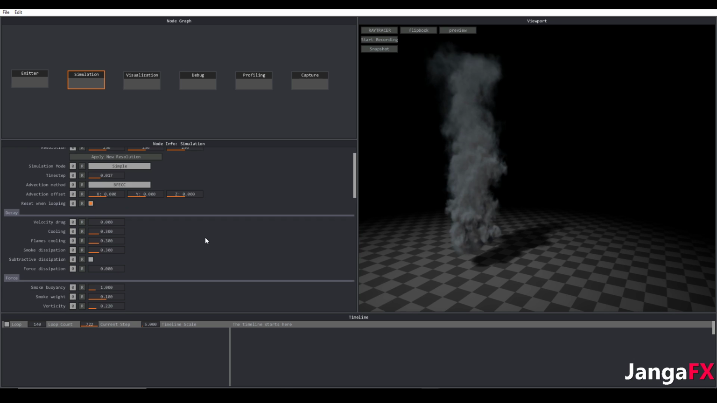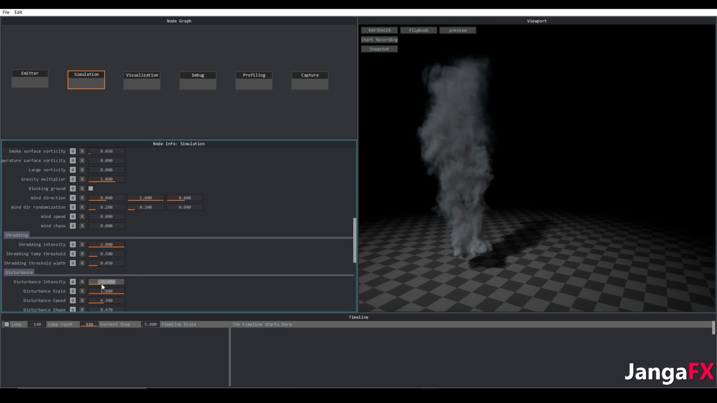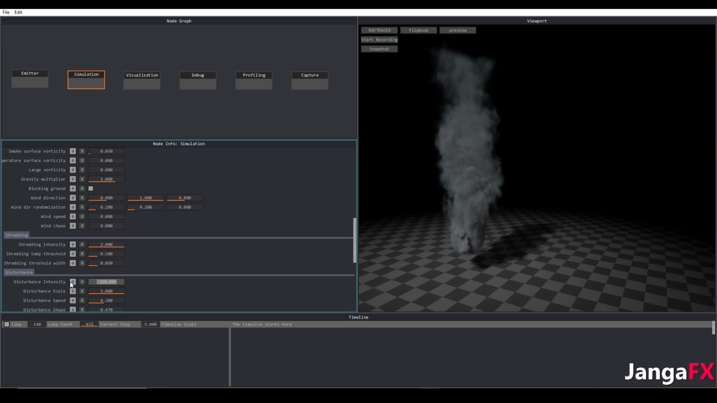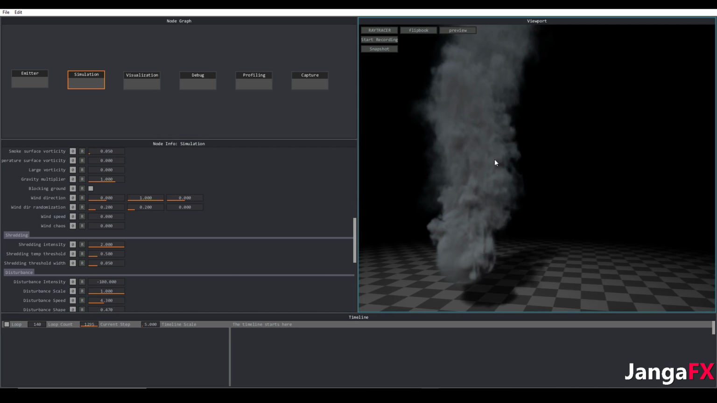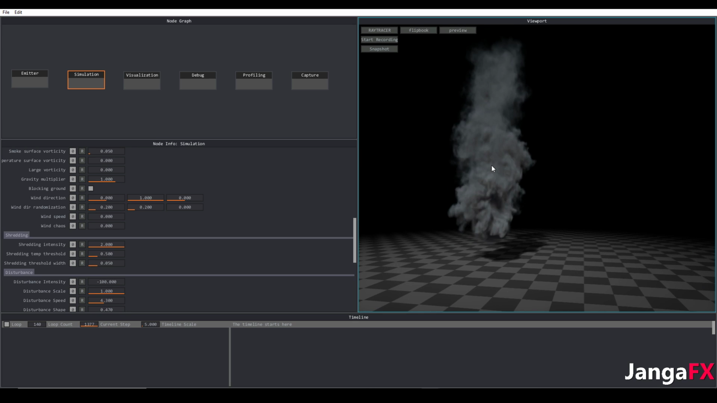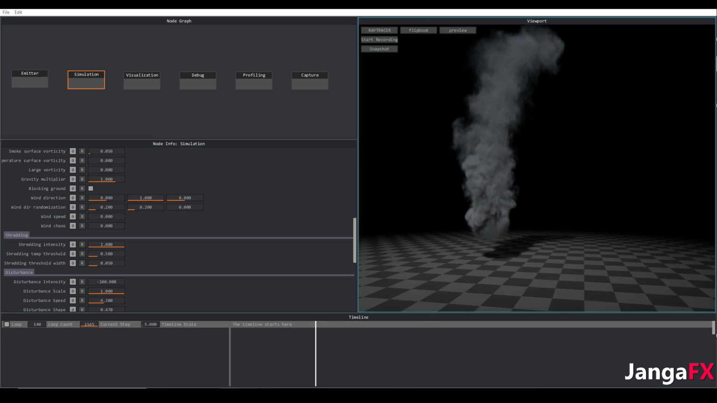we could probably turn down our disturbance amount down here. I'm not sure what negative disturbance does. Maybe it pushes things outwards instead of inwards. It's kind of what it looks like it does. Just kind of reverses the angle of it. So yeah, that shows off one of our new features, disturbance.